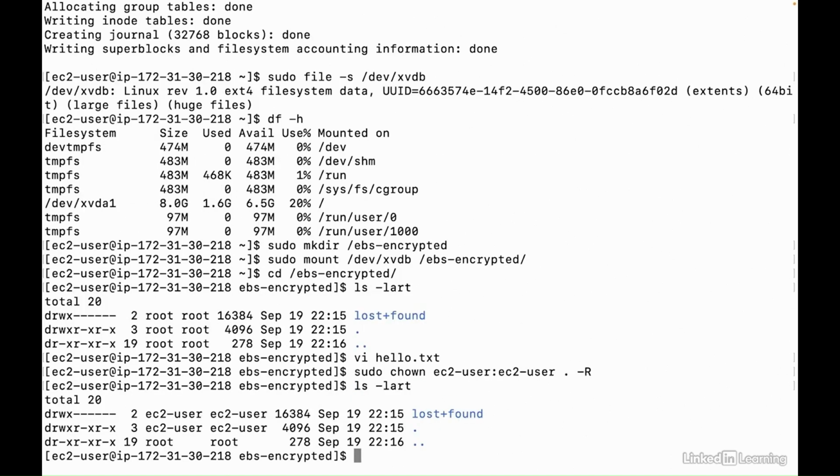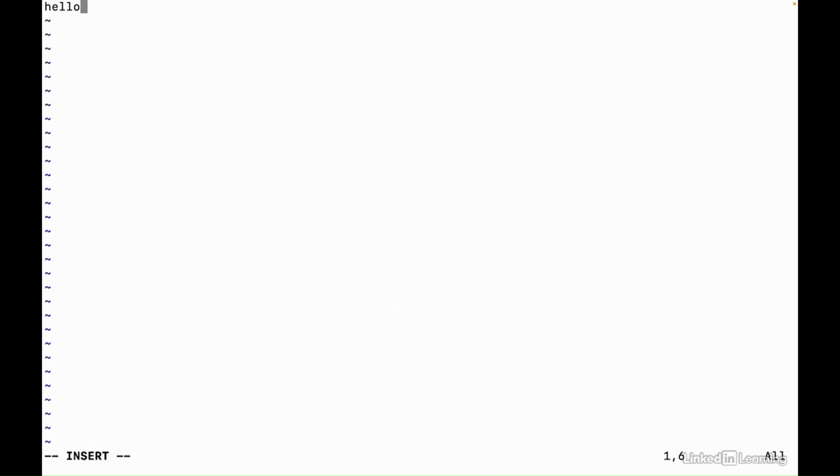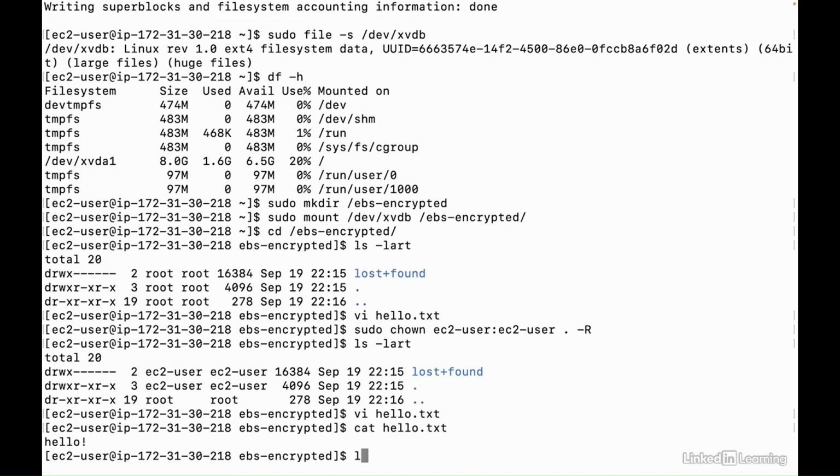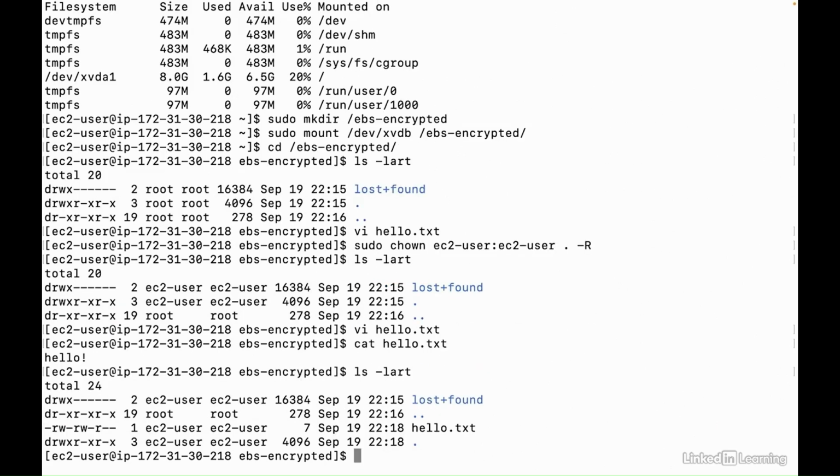Now if we do ls again, you can see that the ownership has changed, and I should now be able to use vi to open up a hello.txt, put a message in there, write and quit, and save it successfully. I can open up the contents, I can do ls again, and now you can see, we have an encrypted EBS volume mounted on this EC2 instance, usable and writable.